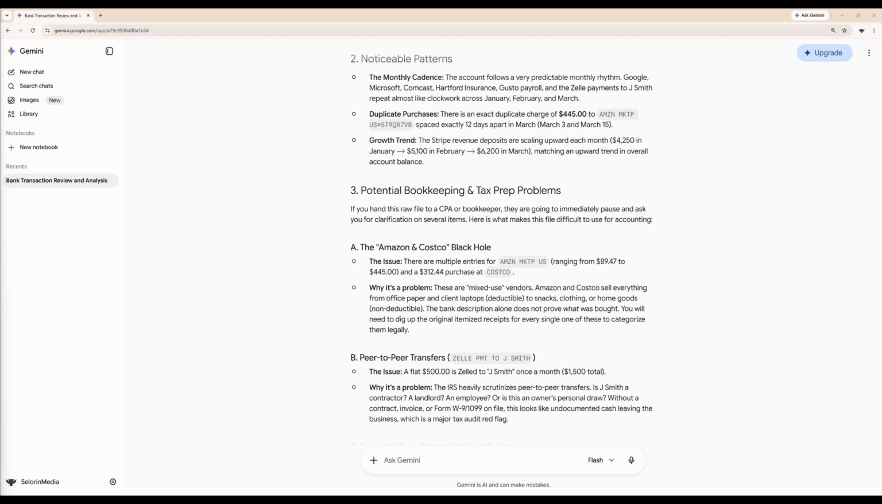And 2 things in the patterns section worth calling out. There's an exact duplicate charge of $445 to the same Amazon merchant token, 12 days apart in March. And the Stripe deposits are trending up month over month. $4,250 in January, $5,100 in February, $6,200 in March. It noticed the growth trend without being asked.